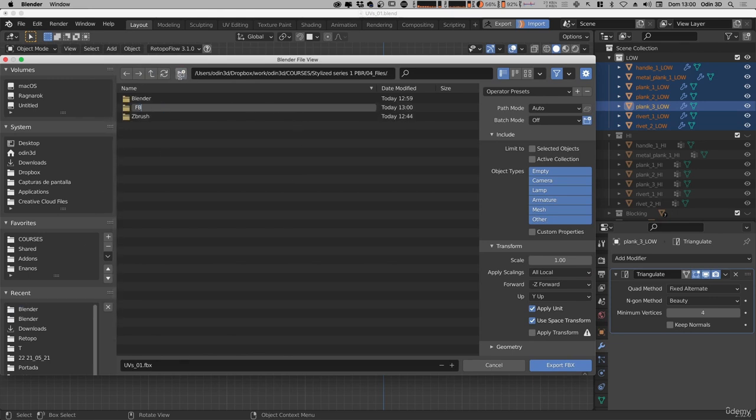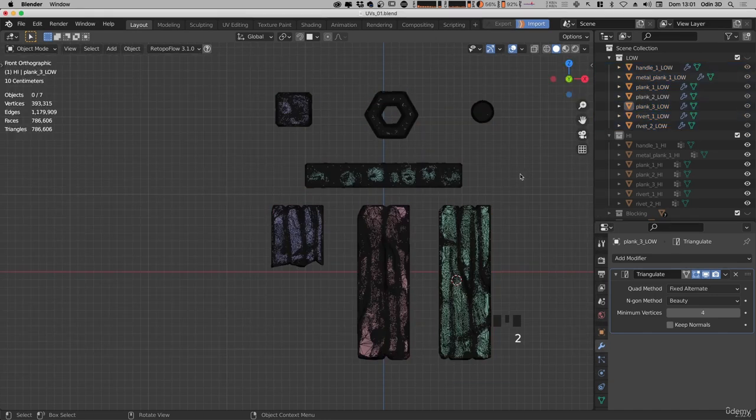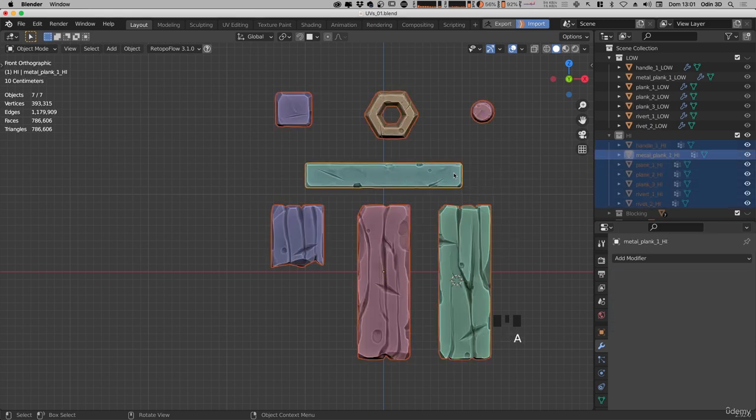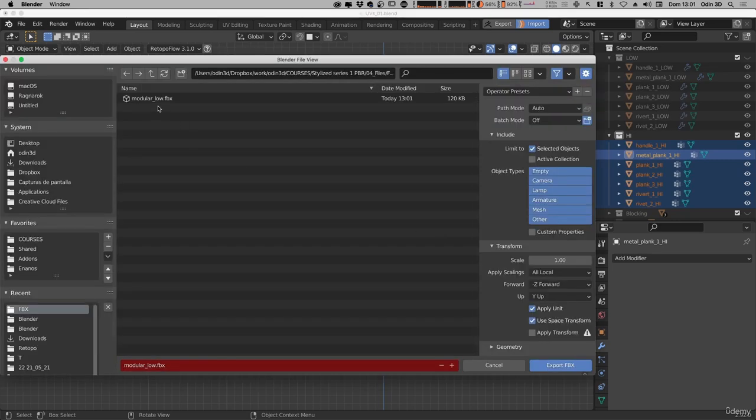And here it makes me a folder named FBX to have it organized, and here I am going to call it modular flow and selected objects so that it does not export all but only the selected one. Same here, we go to the high one. The high one doesn't need triangulation. Okay, it doesn't need any modifier. We select everything, I have here the shortcut to export, and the same thing, but with underscore high.